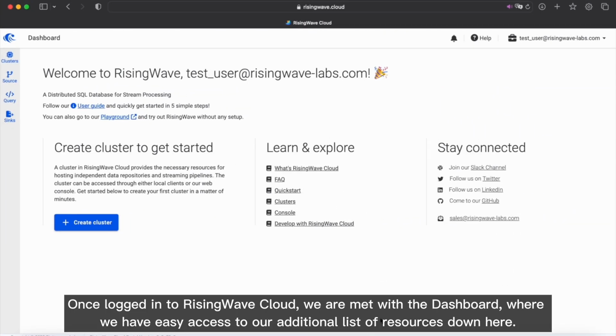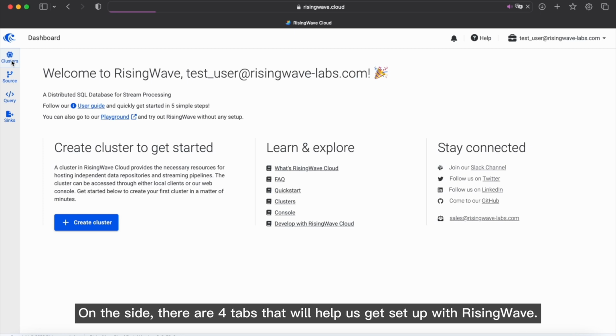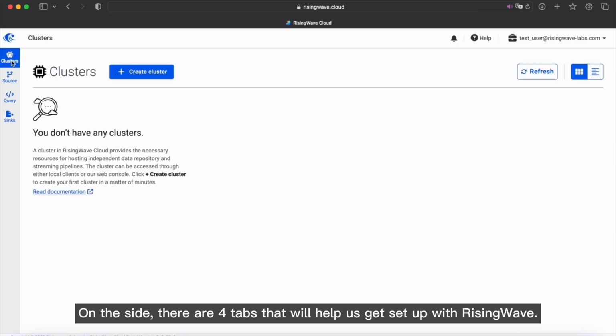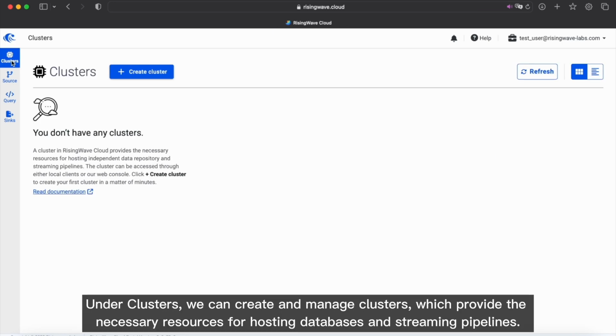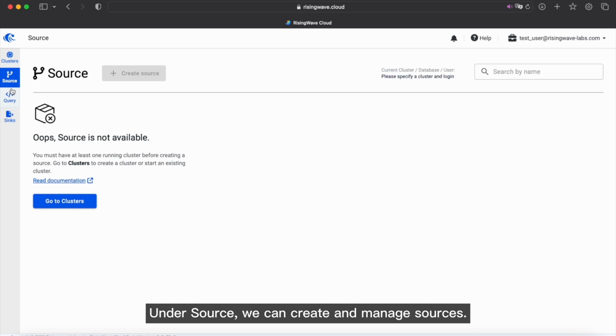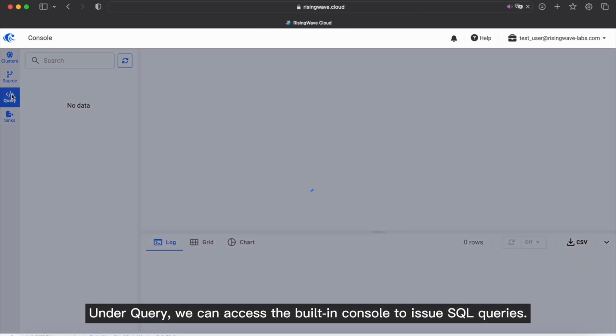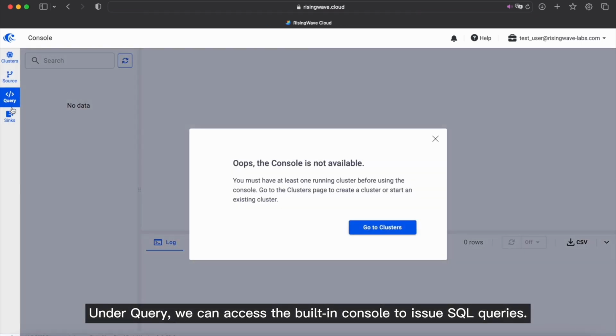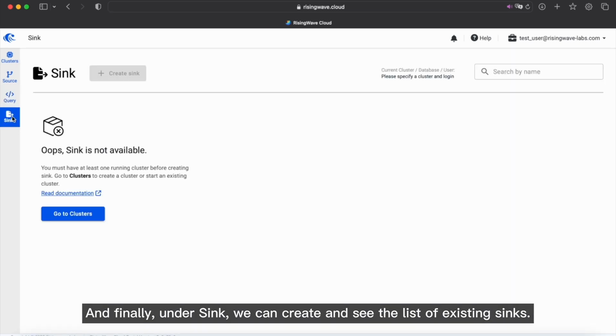Once logged into RisingWave Cloud, we're met with the dashboard where we have easy access to our additional list of resources down here. On the side, there are four tabs that will help us get set up with RisingWave. Under Clusters, we can create and manage clusters, which provide the necessary resources for hosting databases and streaming pipelines. Under Source, we can create and manage sources. Under Query, we can access the built-in console to issue SQL queries. And finally, under Sync, we can create and see the list of existing syncs.